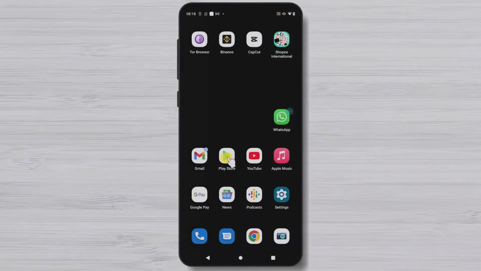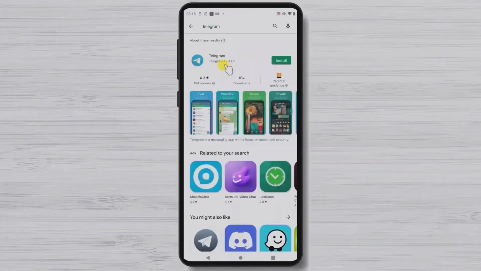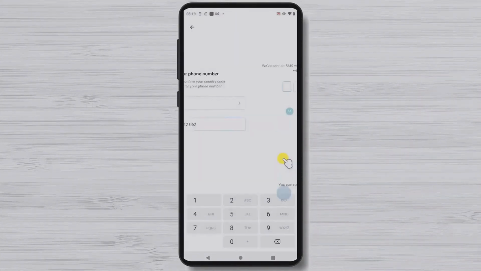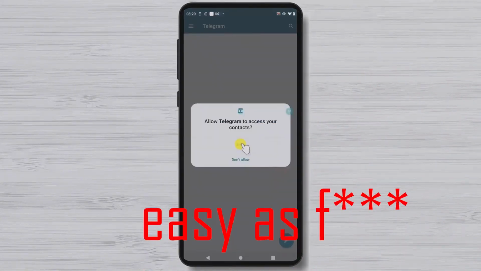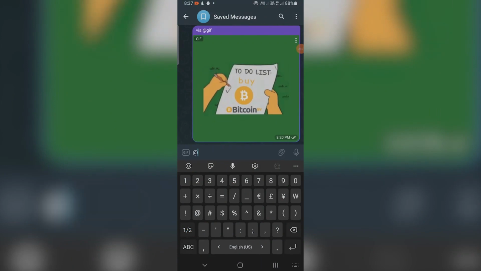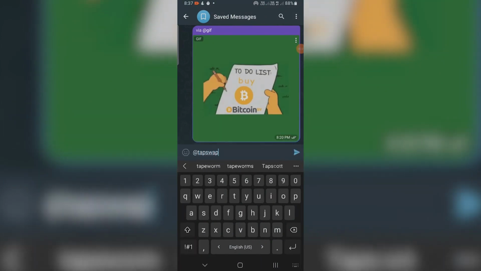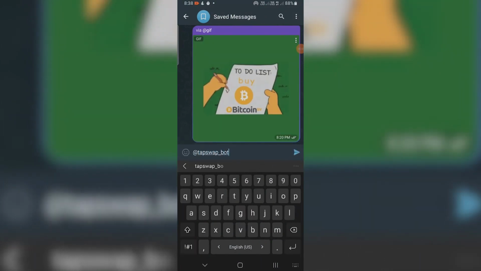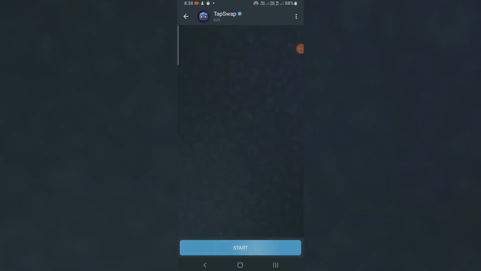The first step is simple. Install the Telegram app and create an account. Don't expect me to cover more details because it's easy. Step 2. Access the TapSwap Telegram bot. Go to your saved messages and type @TapSwap_bot. Hit send and click on the ID. You'll be directed to the TapSwap Telegram bot interface.